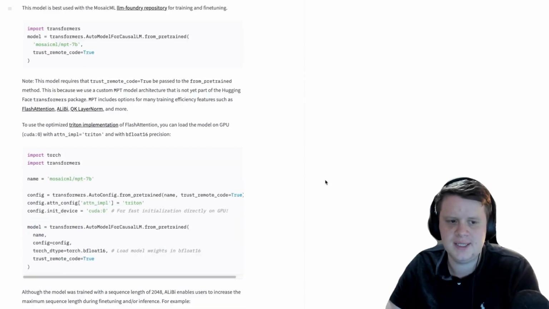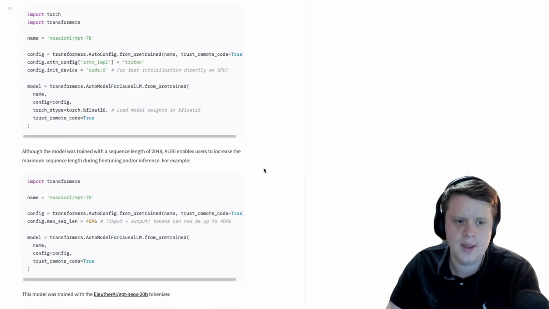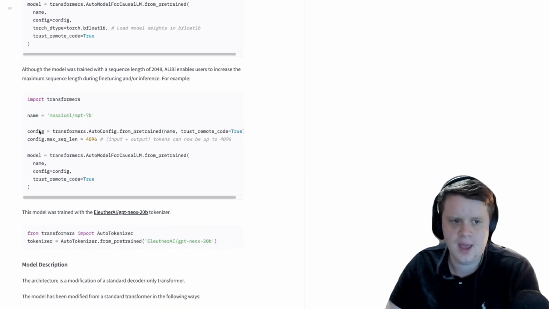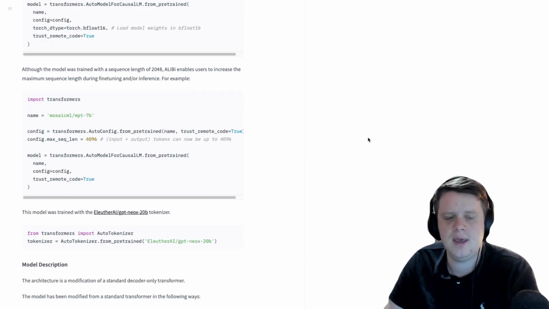Scrolling down a bit more, we can see exactly how easy it is to change the sequence length. Right here, you load the config, and you just change one parameter of the config, the max sequence length parameter. And then you load the model, give it the name and the config, and then trust remote code equal to true. And now you have an MPT model that has a context window of 4,096 that, according to the Alibi paper, will not suffer in the same way as the other models will that use rotary embeddings.